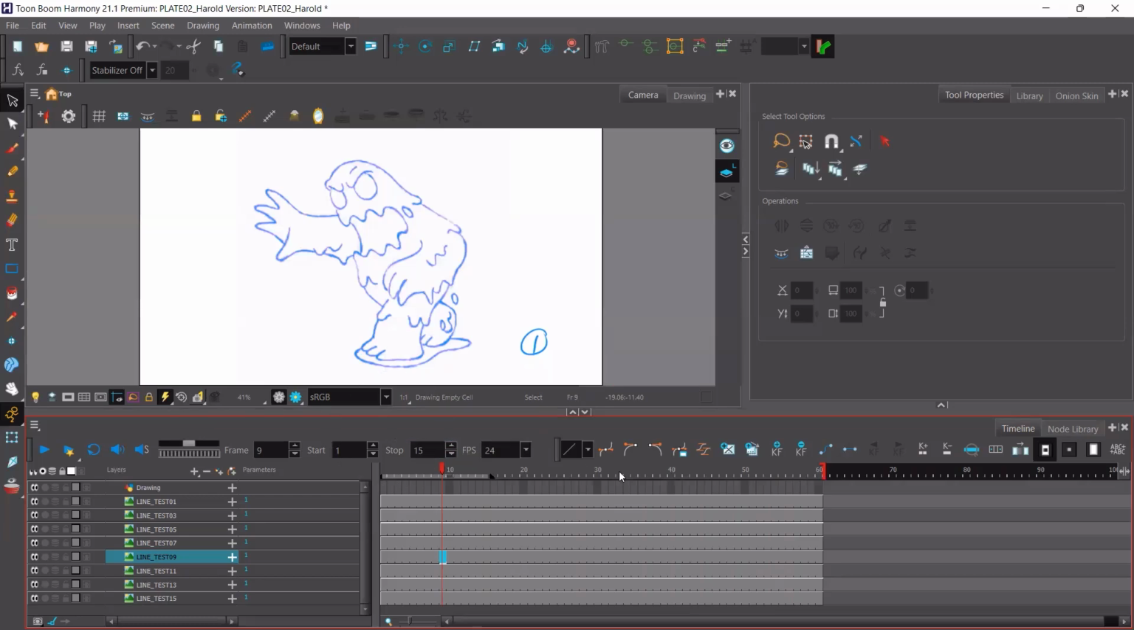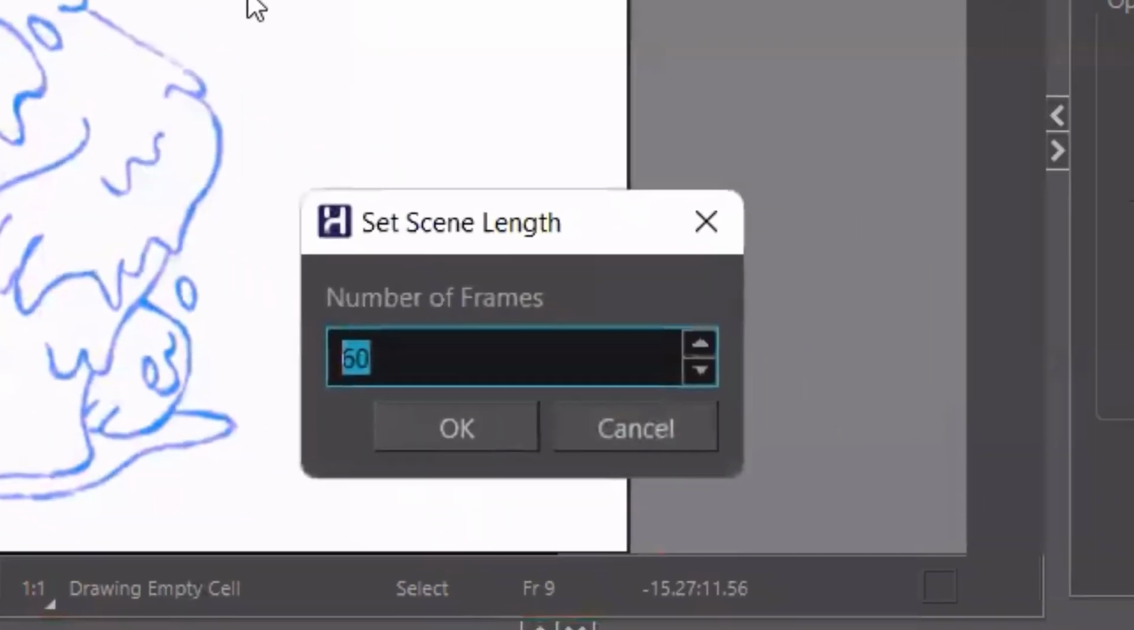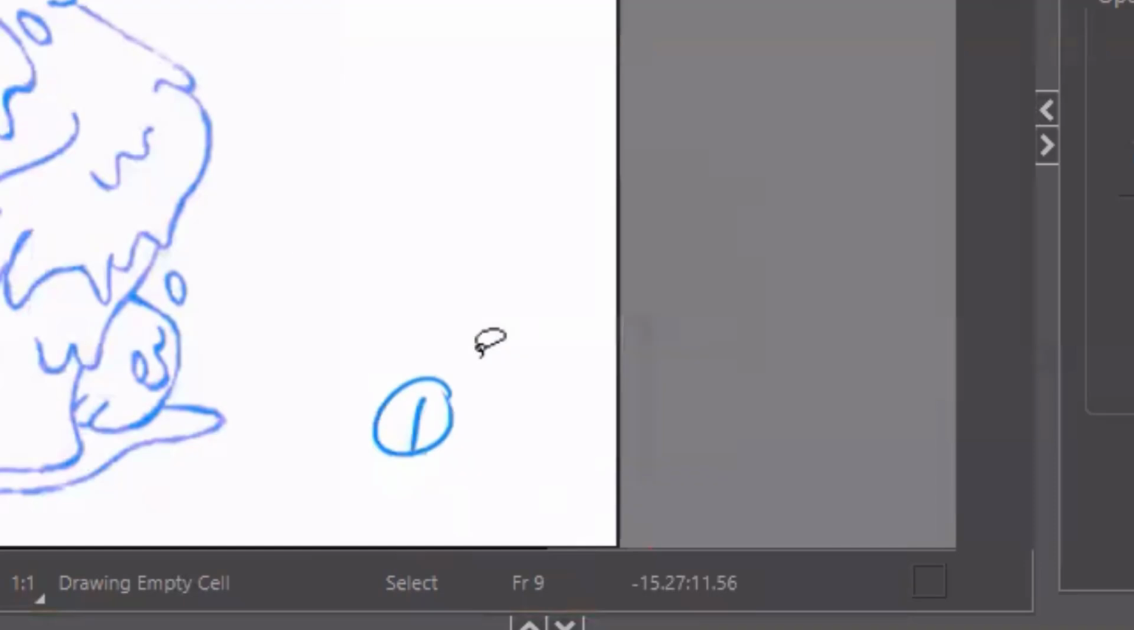Now, what we will do, sir, is extend this, because my last frame is 85 and I am only given 60 frames in Harmony. Just go here, to Scene Length. In Scene Length, you adjust. Let's say we turn this to 100, and then Harmony will give you 100.